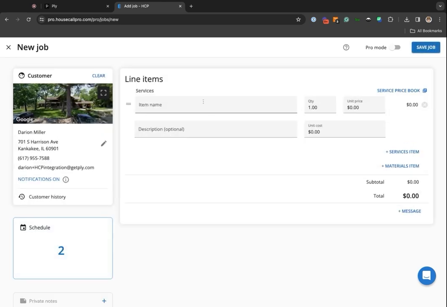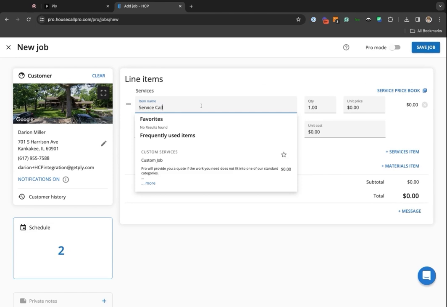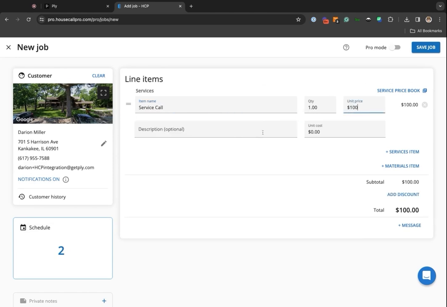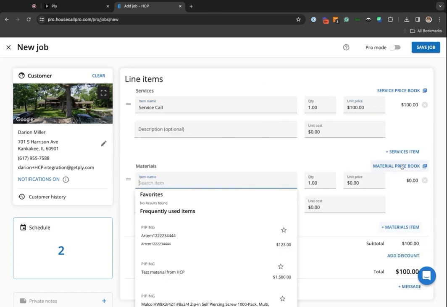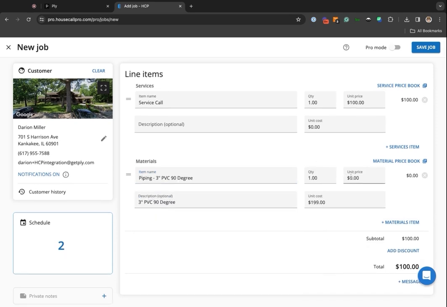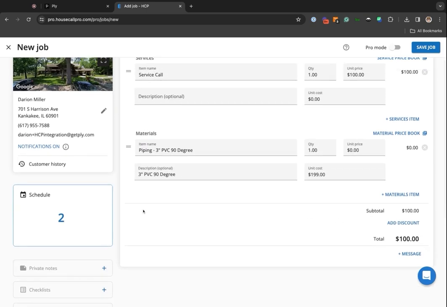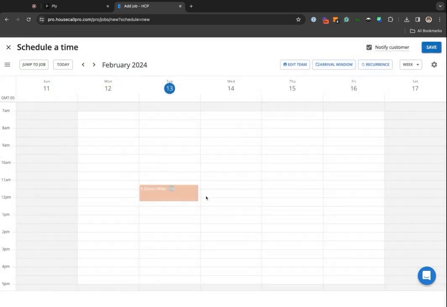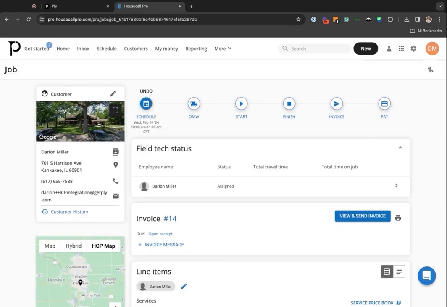I'm going to fill in my line items. Add some materials. Schedule it. And save job. Now that job is created, we're going to head over to Ply.